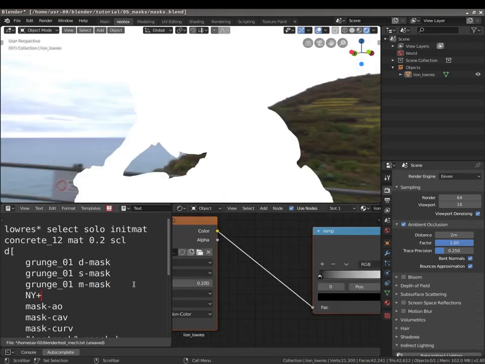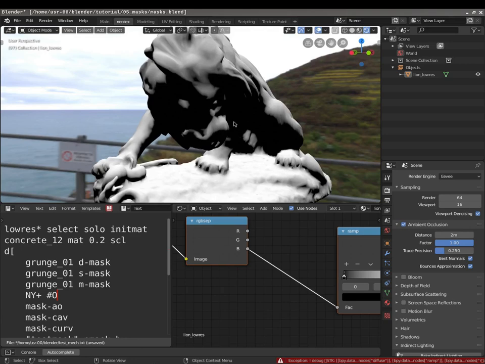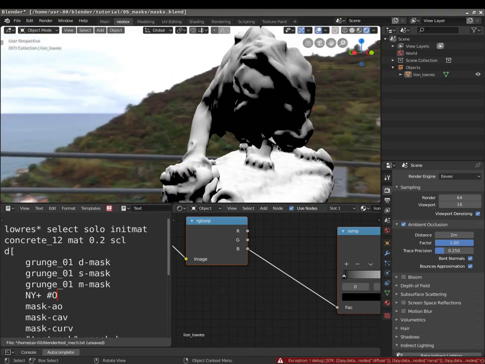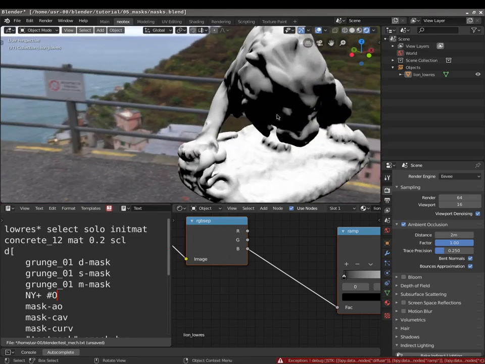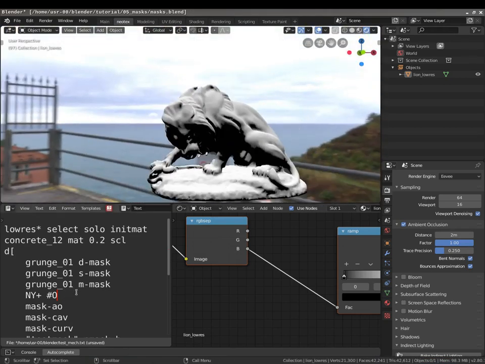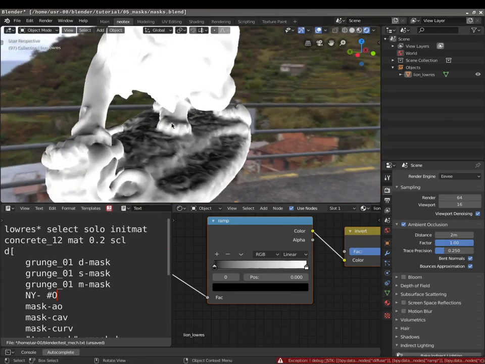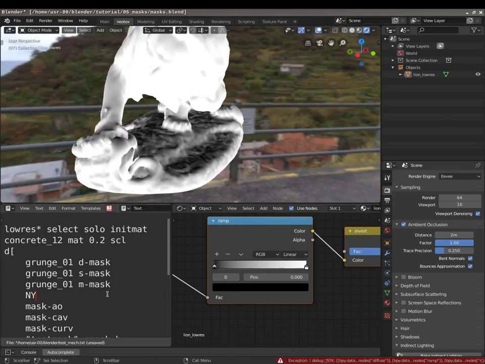Now let's continue with the directional masks. Here we have NY+, so let me show you what it does. It just takes the normal of the mesh and takes the Y channel in the positive side. So that means it will give us the up normal. And we can also say NY minus, and it just reverses that channel. And NY minus is just NY plus with an invert on, so it's the same result.